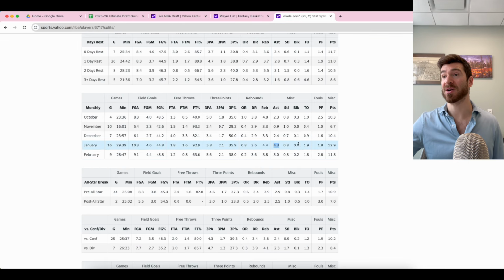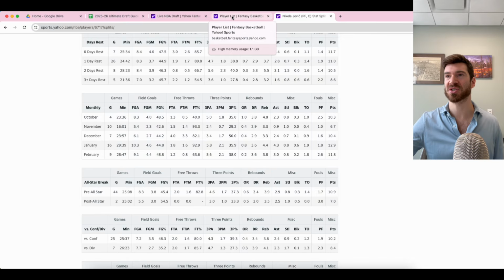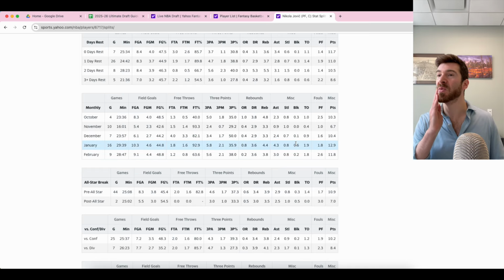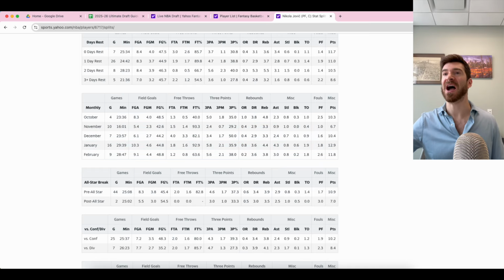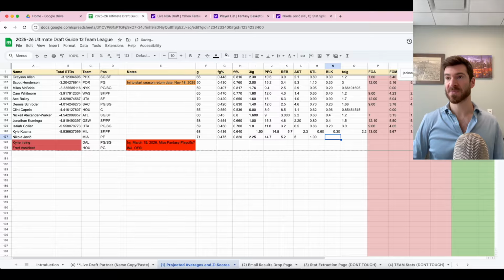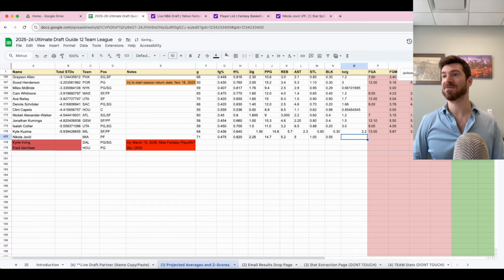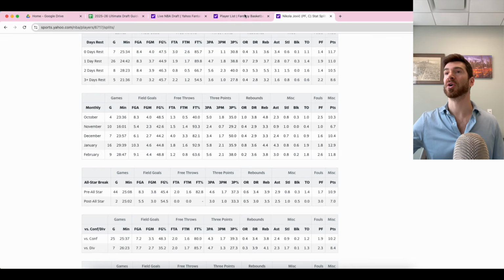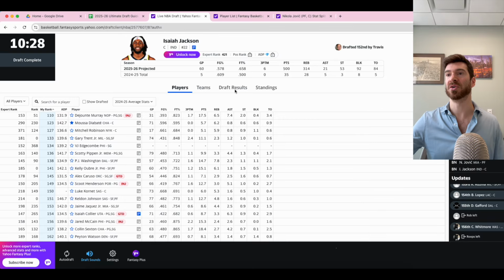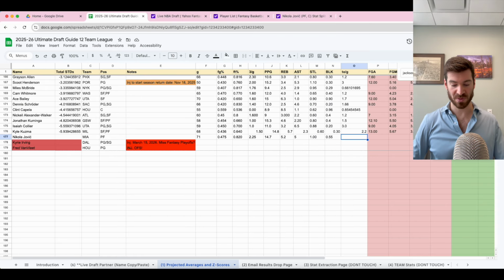Steals. I don't know how good of a steal guy he is. He did 1. Let's give him 1 just to be cautious. And then for blocks, we'll give him like 0.55. Turnovers per game. Interesting. We have to kind of up it. So let's give him like 2.25 turnovers per game.